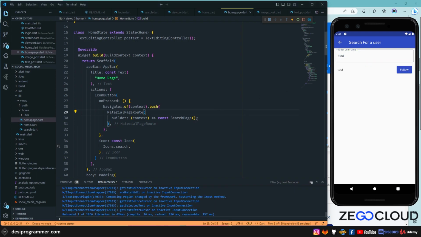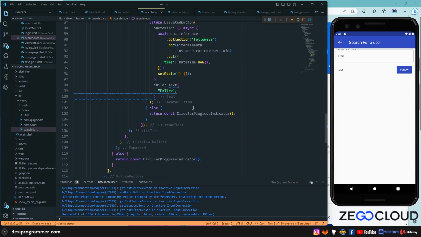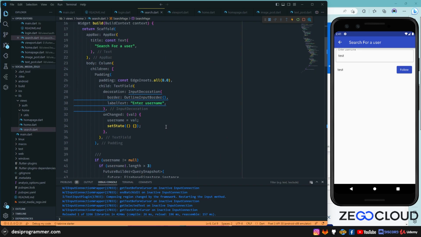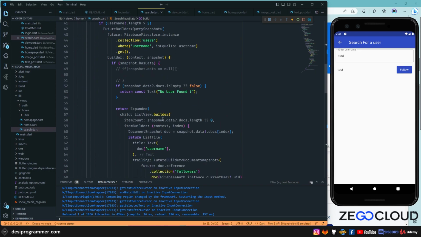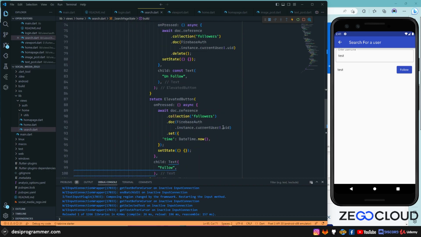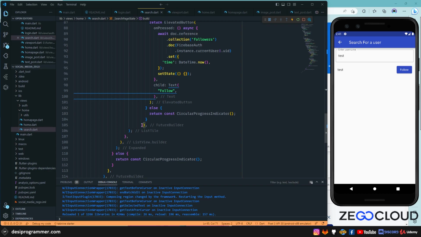So let's go to our search page, and here as you can see, in the trailing we had all the jargon code here that's going to stay as it is, but as you can see in the body we have a column and whatnot. So if the user is not null, we get the data. Then we have a list tile which has this button in trailing.